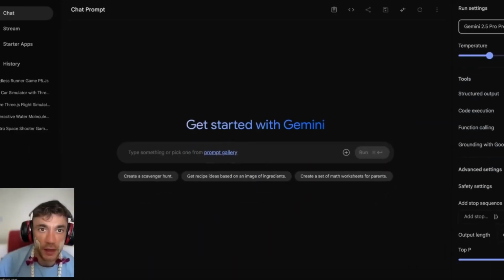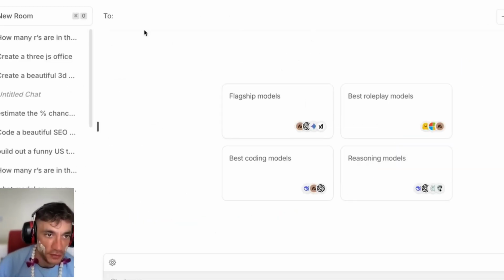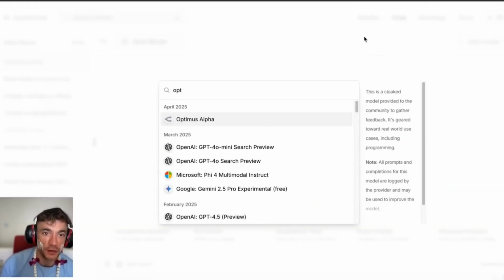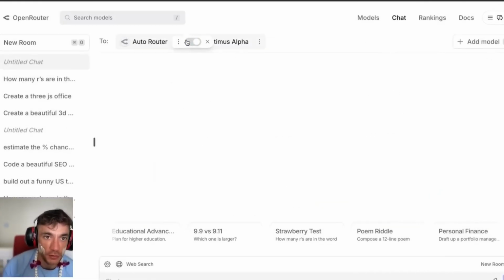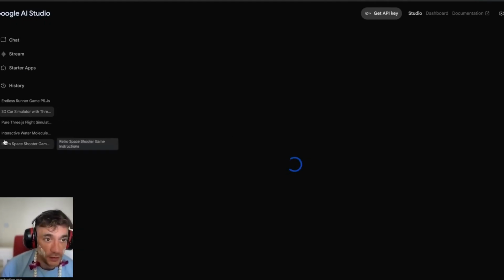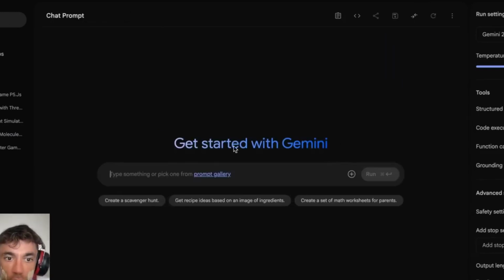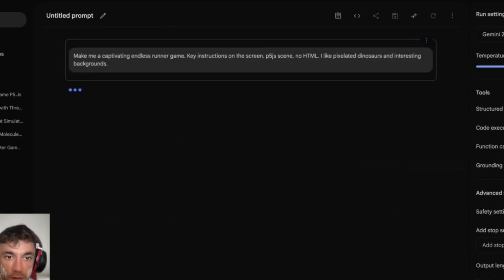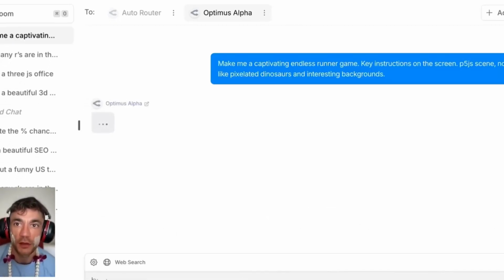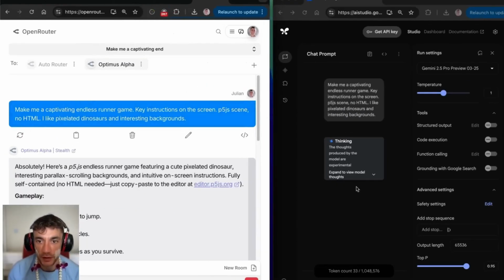We're going to be comparing these side by side and seeing which one performs the best. Let's start out. Inside the chat here, we'll start using Optimus Alpha. You can just select Optimus Alpha from the drop-down model, remove auto router, and we'll stick with this one. We've got the same inside here. We're going to go with a very basic prompt: make me a captivating, endless runner game, key instructions on the screen, P5JS scene, no HTML, I like pixelated dinosaurs and interesting backgrounds. We'll use that prompt inside Gemini, and we'll do the same inside OpenRouter, and then we can see which one performs the best. We're using exactly the same prompts on both. We'll pull them up side by side to see which one is the best.